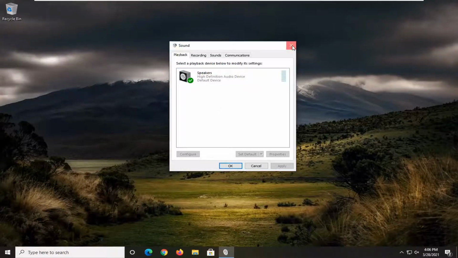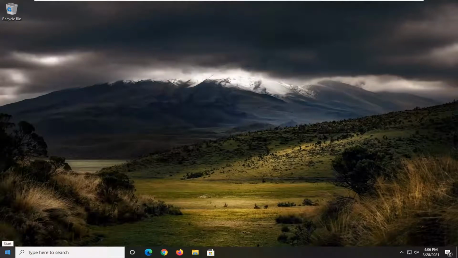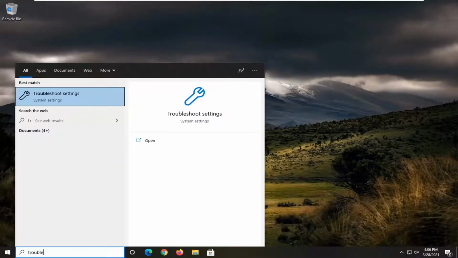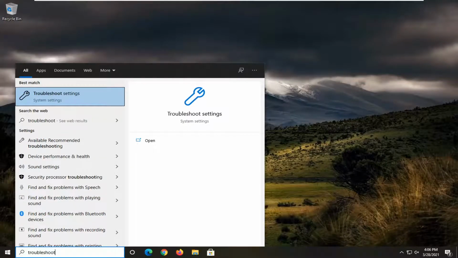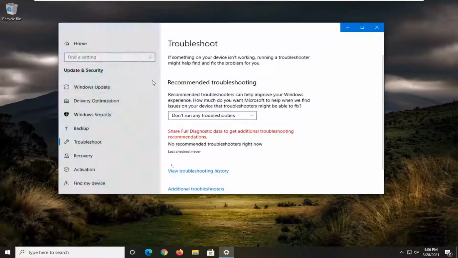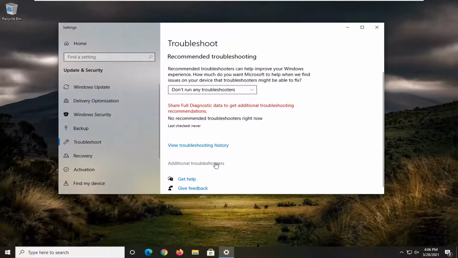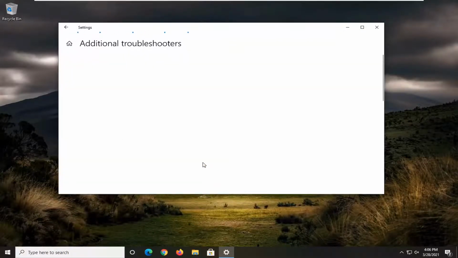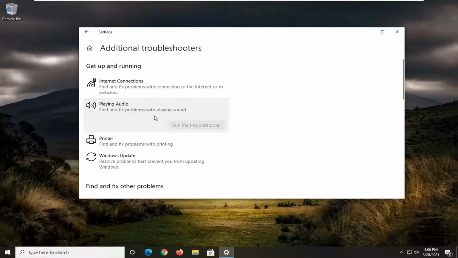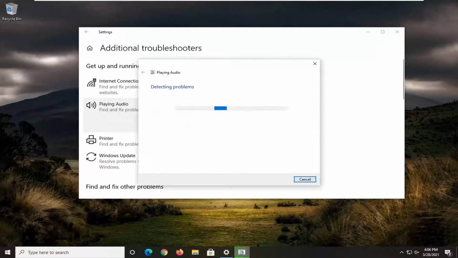Just giving you a couple options, and one further thing you can try would be to open up the Start menu, type in troubleshoot. Best result should come back with troubleshoot settings. Go ahead and left click on that. Select additional troubleshooters on the right panel, and then you want to select playing audio, find and fix problems with playing sound, and select run the troubleshooter.